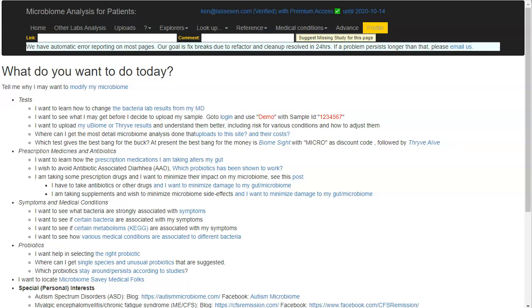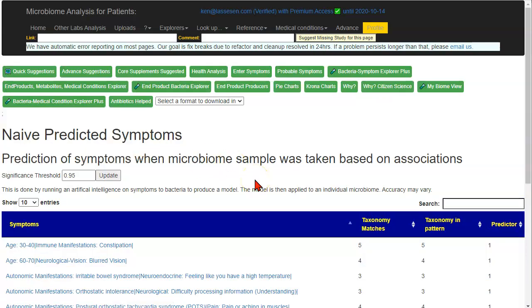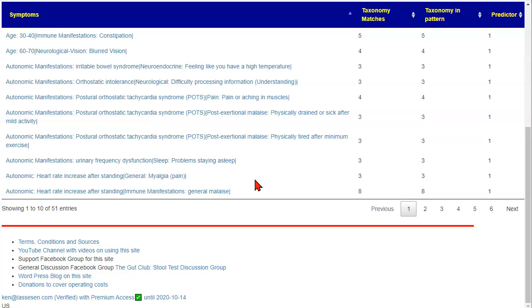So we are on the site. You log in, or if you have already logged in, you go to samples, and you will see we have enter symptoms. If you haven't entered symptoms for a particular sample, please remember to do so. Probable symptoms, and then bacteria symptom explorer. Probable symptoms will actually have links to take you over to the explorer. So let's just enter here, and we click that, and a few seconds later we see the characteristics.